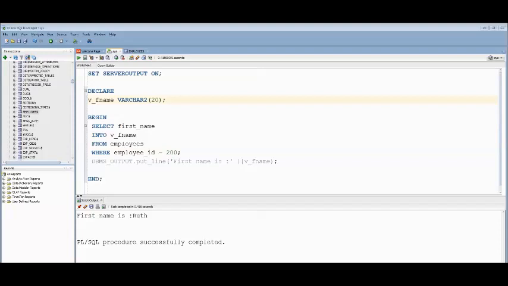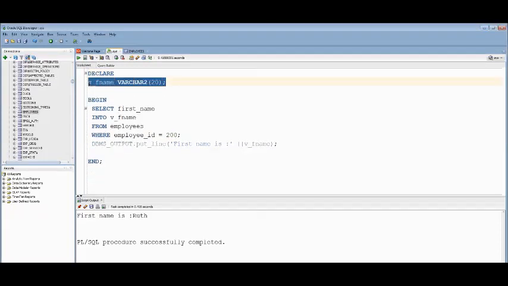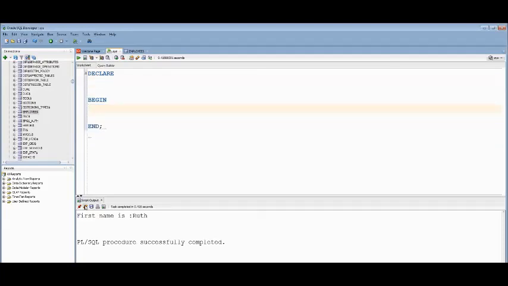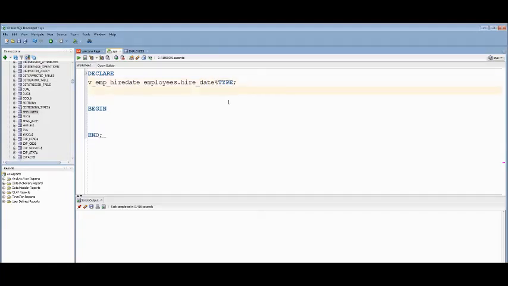Now let's try to retrieve hire date and salary for the specified employee. Okay, let's remove this one. Hire date and salary. Let's try v_employee hire date, employees.hire_date%TYPE, then v_employee salary, employees.salary%TYPE.